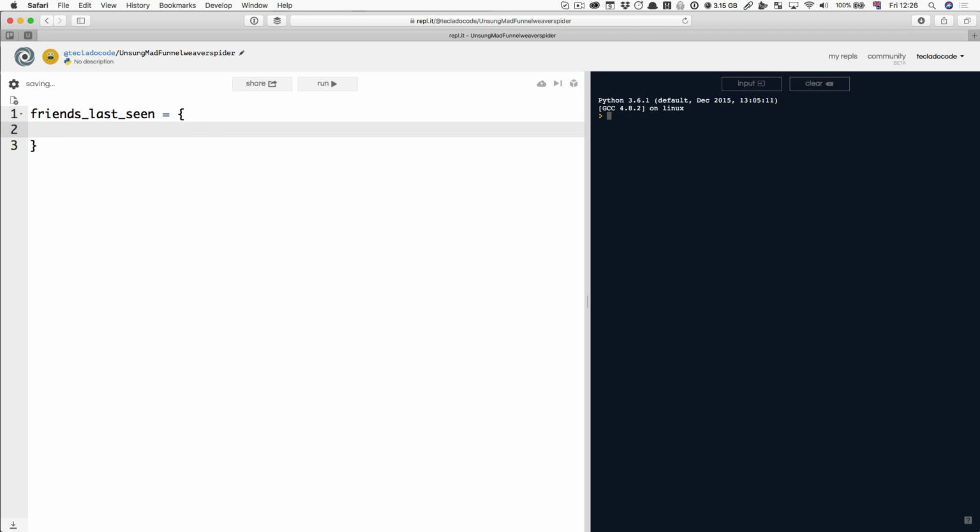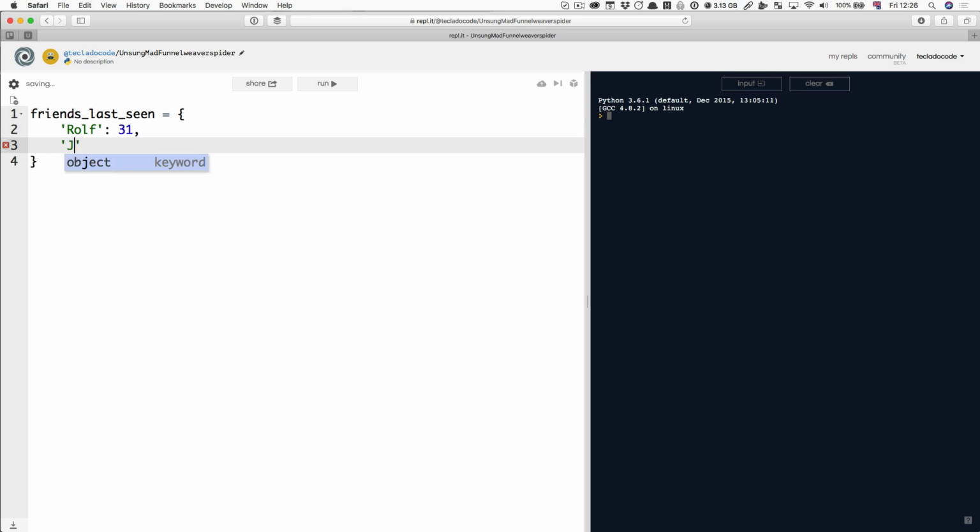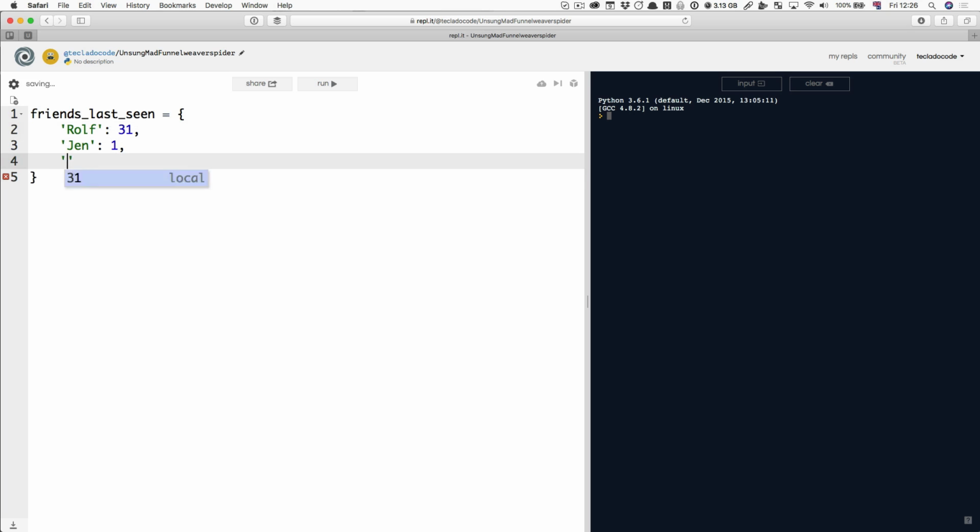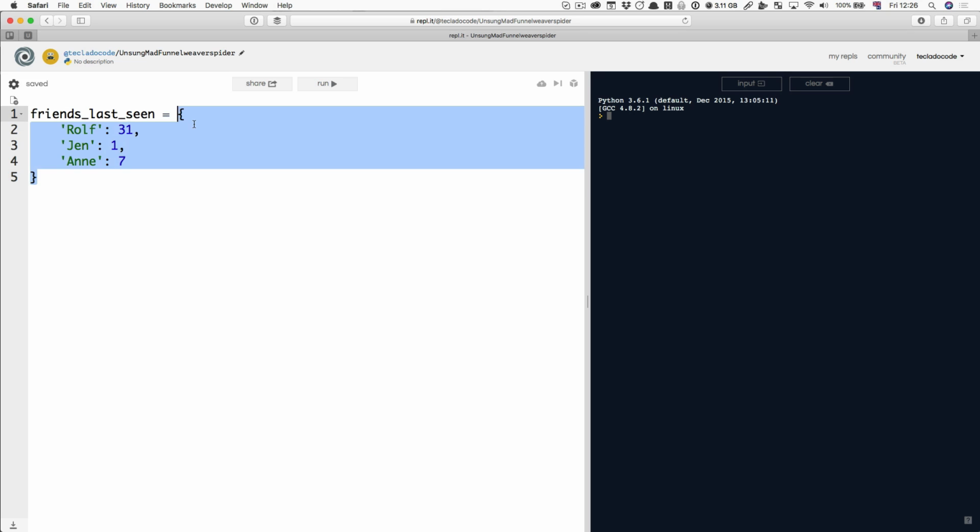Let's go back to our dictionary that has how long ago we saw some of our friends. Here, the data is the dictionary. So Python creates this dictionary, and then the variable is essentially like a post-it note that's been attached to the data that says this piece of data now has this name.